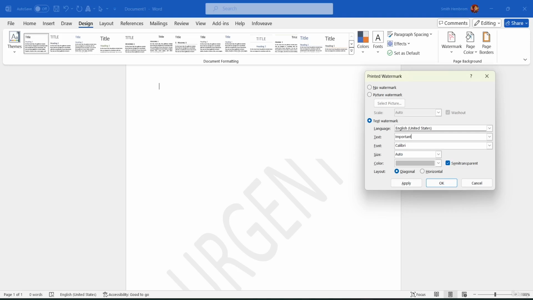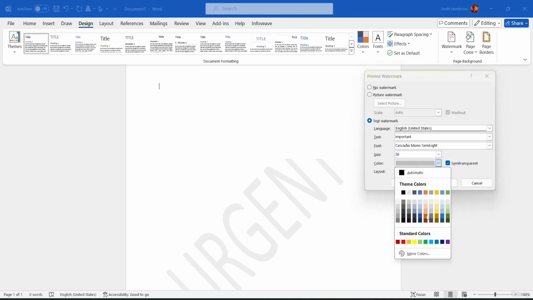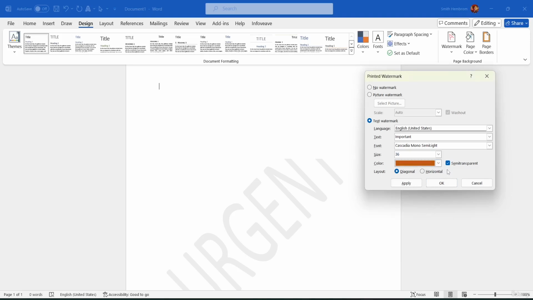important. I want to put the word Important over here, and at the same time I can select what kind of font type I want to use, and what the size is going to be. Let me go with 36, and I can also select the color, and what the layout of my watermark is going to be. Do I want it diagonal or horizontal? I will select horizontal, and if I click on Apply, you can see that it has been applied quite well.